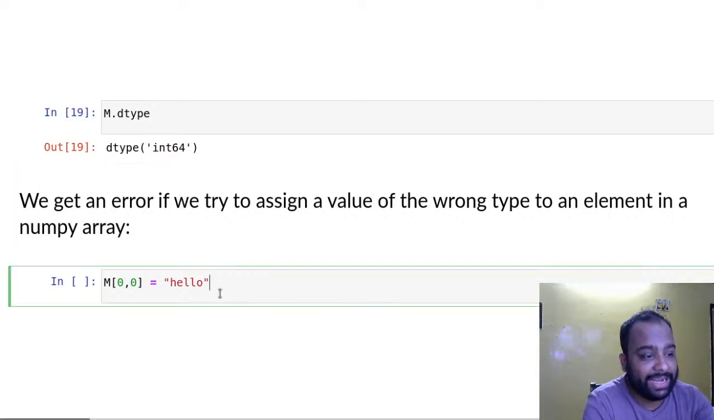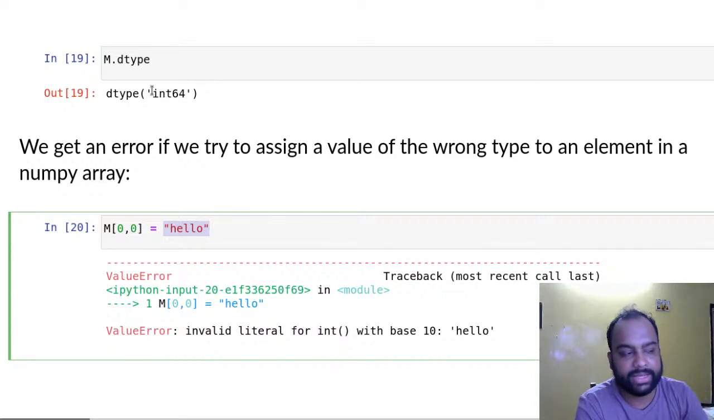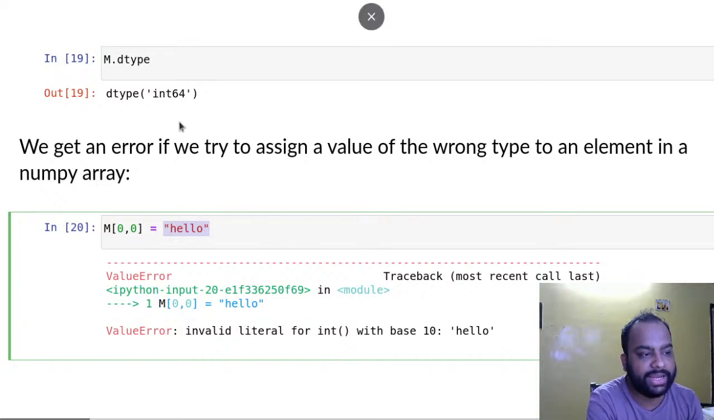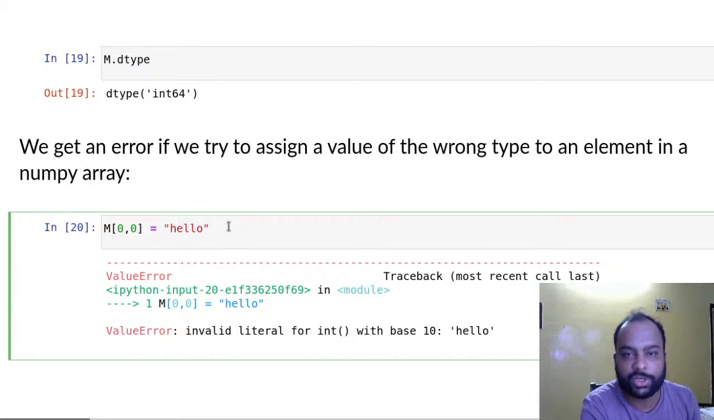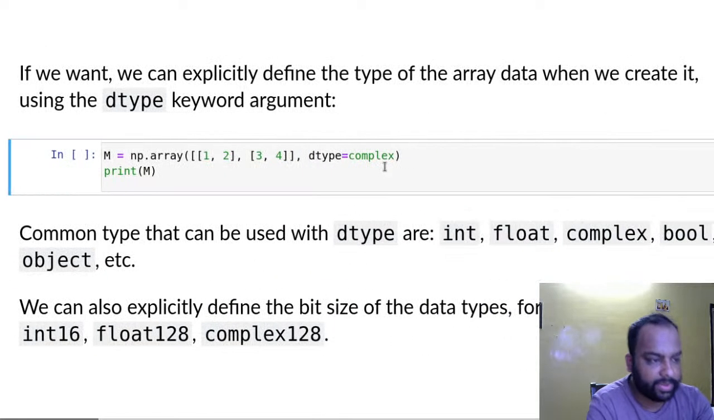Now, if I want to assign a different data type, for example at the 0 index, if I want to assign a string, it will result in an error, saying that you cannot assign a string to an integer. That is the point here, that NumPy arrays are homogeneous in nature. They can only store the same type of data. So if you are storing integers, then you can only store integers in that array. If you are storing floats, then you can only store floats in that array. So you cannot just randomly assign a new type of data to that.